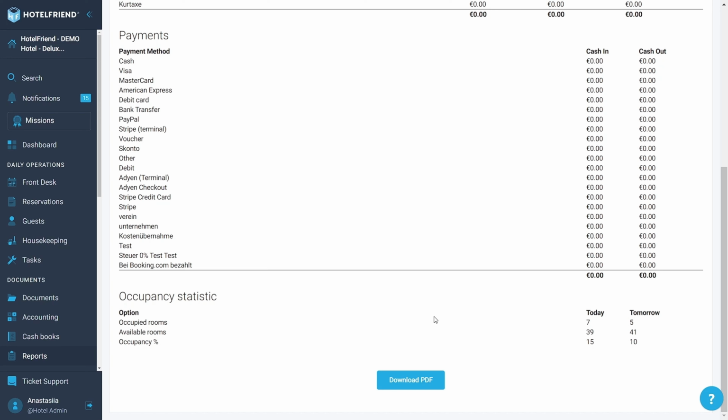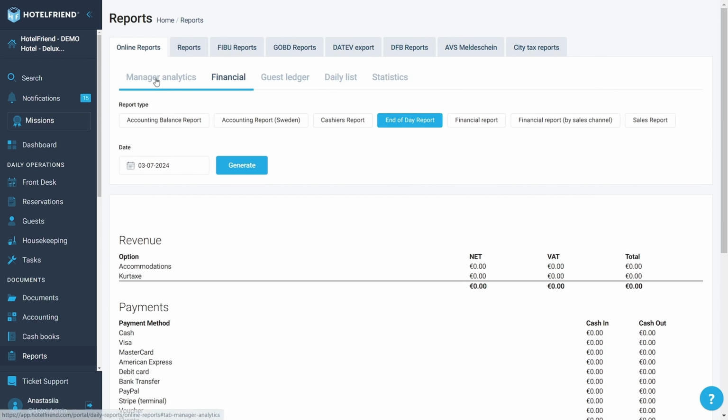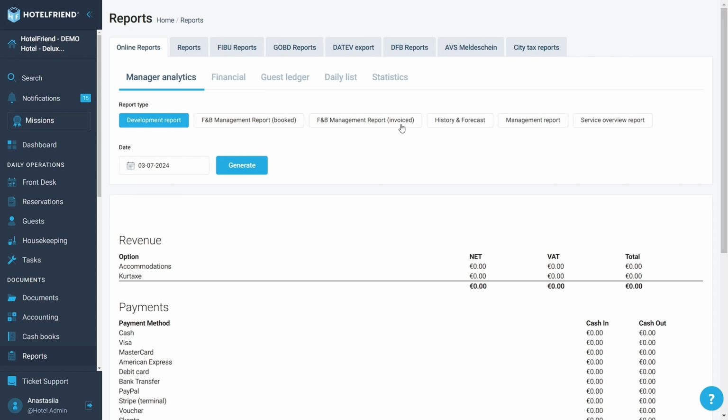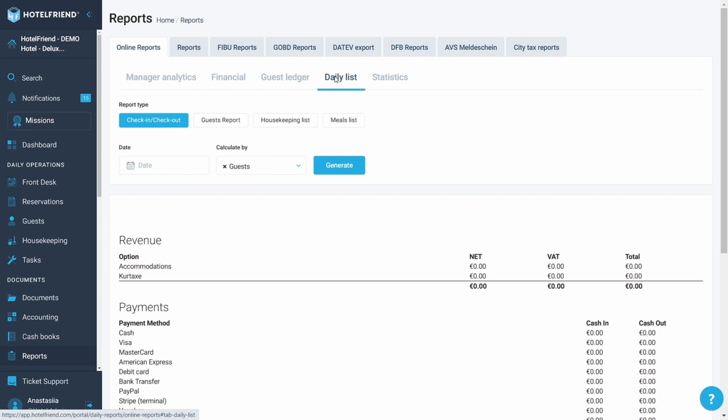We strongly recommend you to play around with different reports to familiarize yourself with groupings and capabilities of this tool. As mentioned before, it is indeed a tool we developed to tie all your business info together and showcase the benefits of the HotelFriend ecosystem.